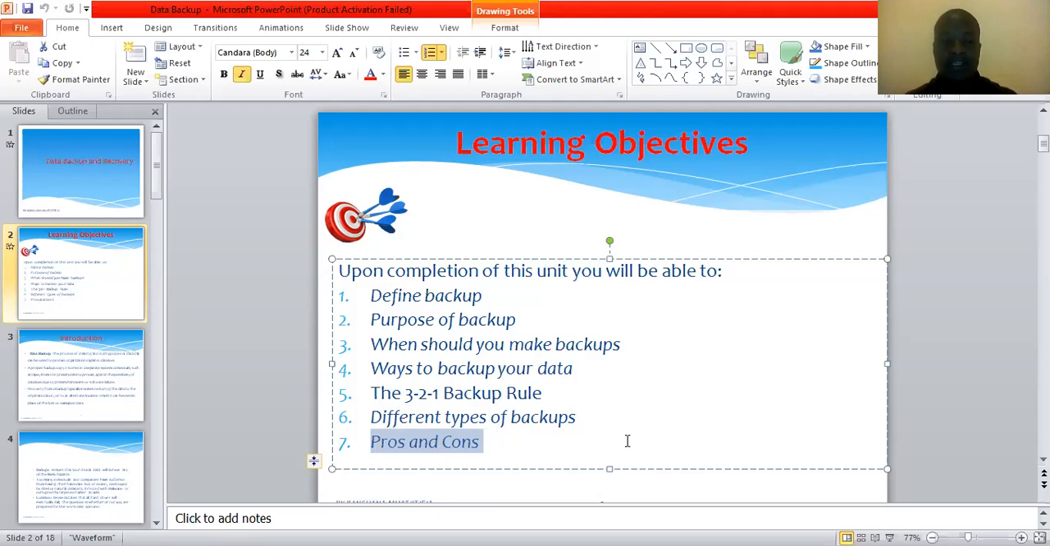Okay, so we'll be looking at the advantages and disadvantages of using each of these types of backups. And then after going through the advantages, you will be in a better position to decide which type of backup it's better to use, or which type of backup you will recommend to your organization or your friend or yourself. So that's only after looking at the pros and cons of each and every type of backup. Okay, let's move on.